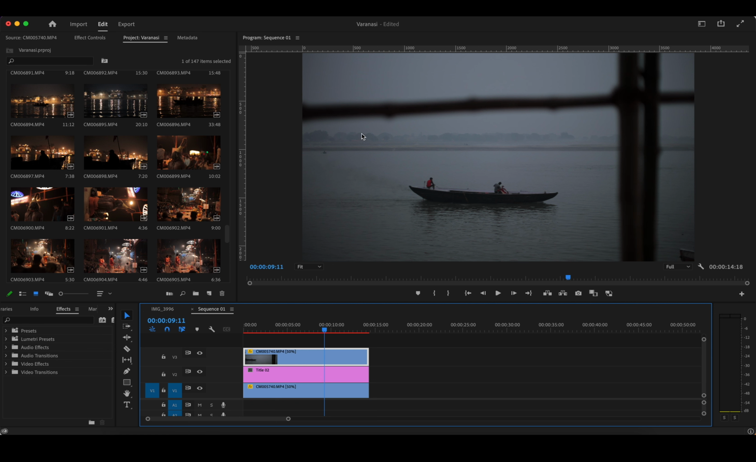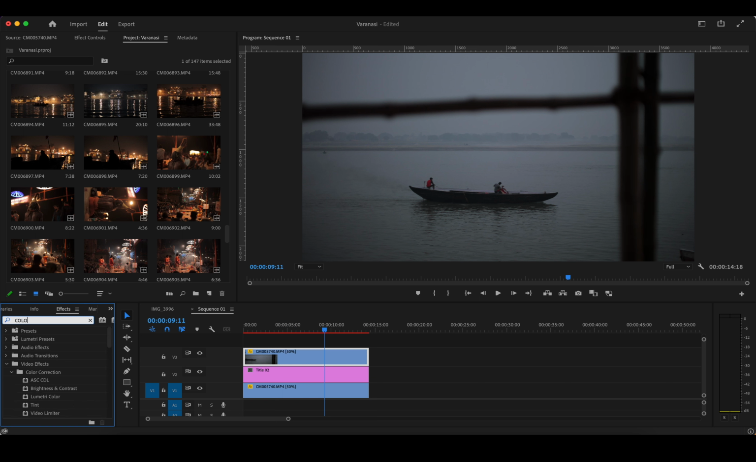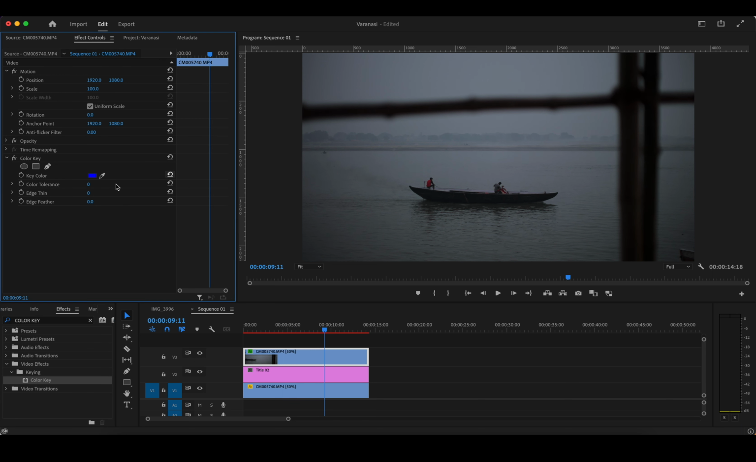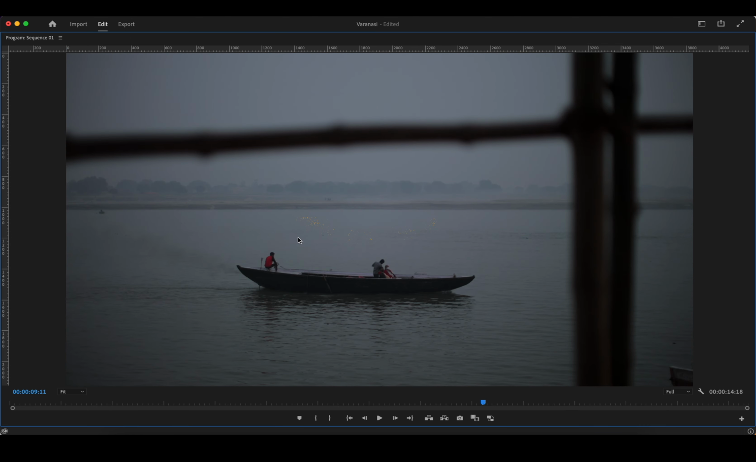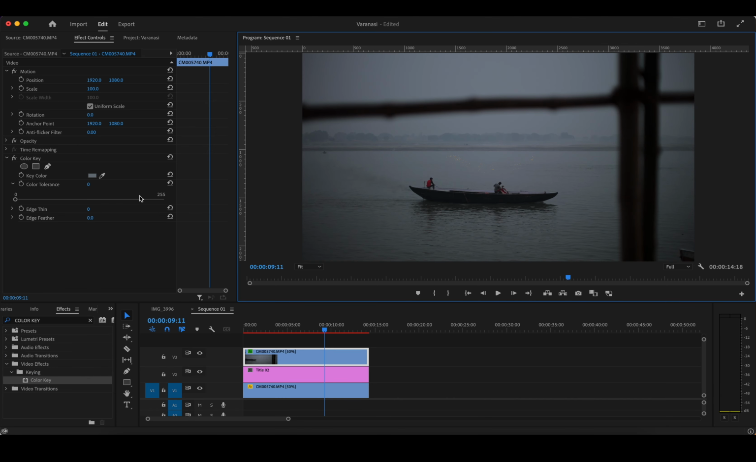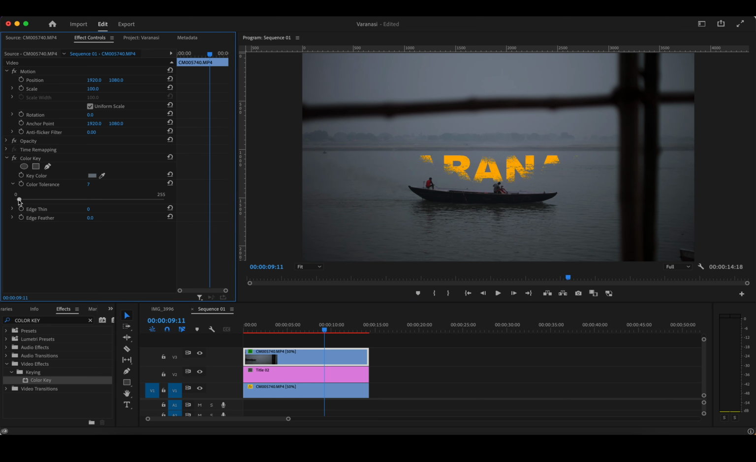And the layer above it should have just the moving objects masked out from the background and passing over the text. For this, we will use the color key effect. Now choose the color key effect and apply it to the uppermost layer of the footage. Here from the color picker, we will select the background color, which covers the most of the text area. And now increase the color tolerance gradually to see the magic happening.